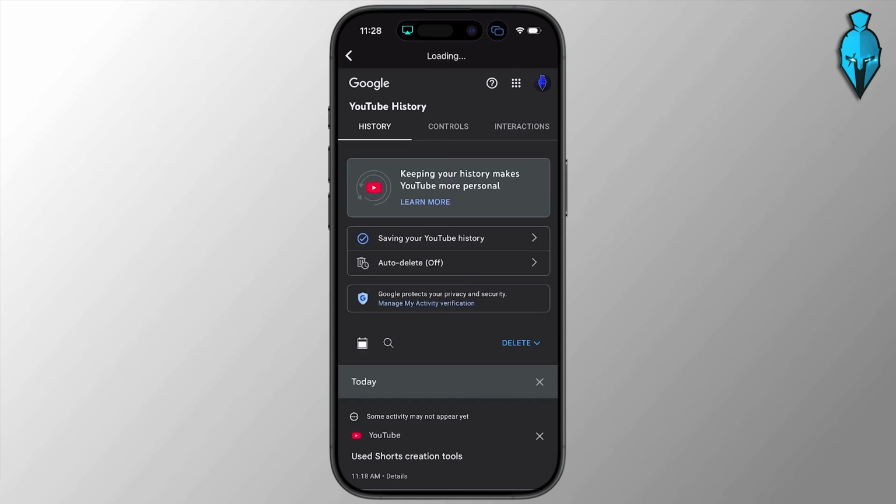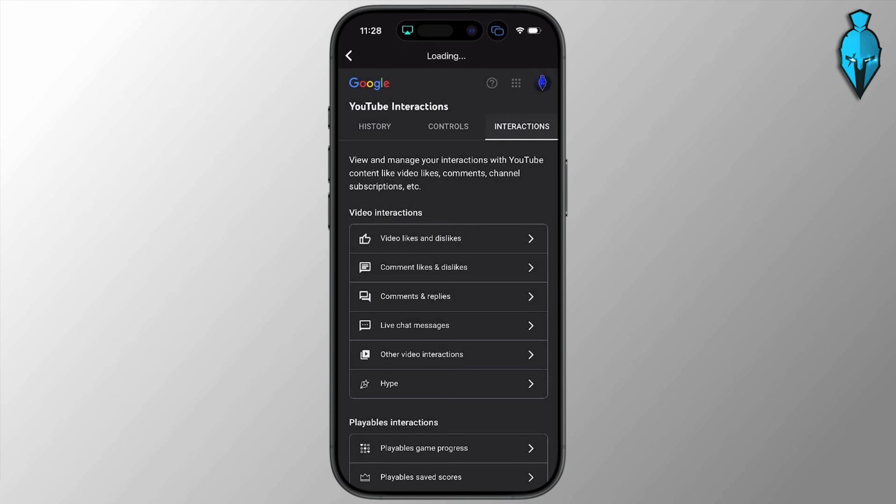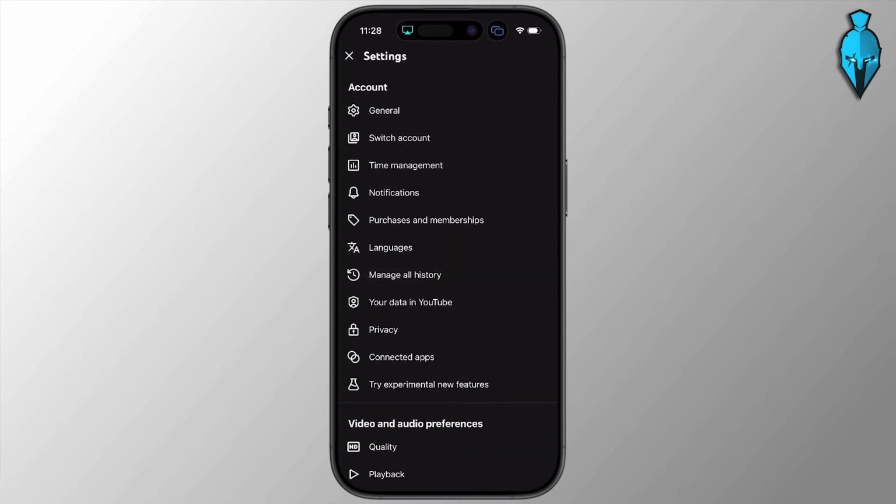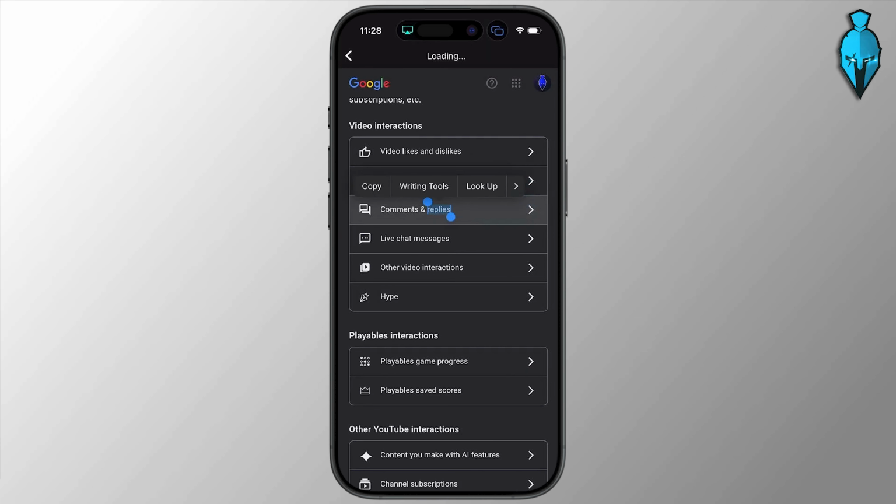Once you're on this page right here, which is the Google activity page, go ahead and find the interactions tab up at the very top. You're going to see a bunch of different tabs on here. Obviously, select comments, likes, and dislikes. Or what you can also do to make it even more specific is tap comments and replies. Go ahead and select that.